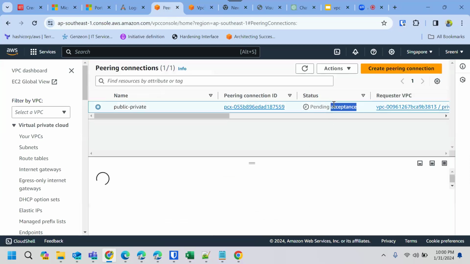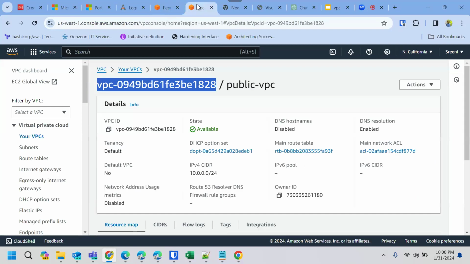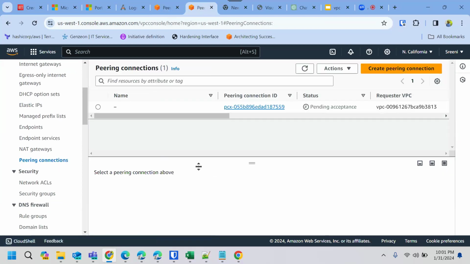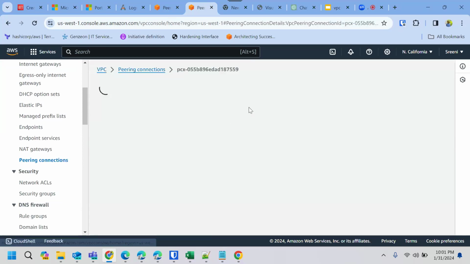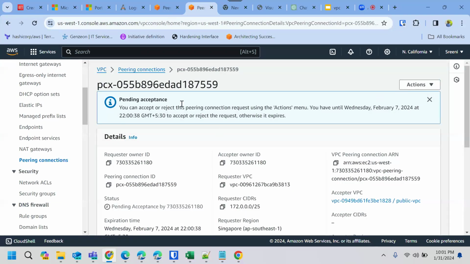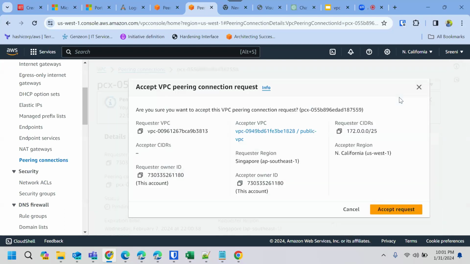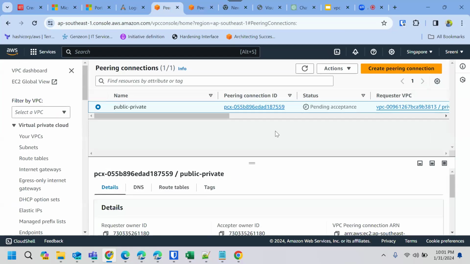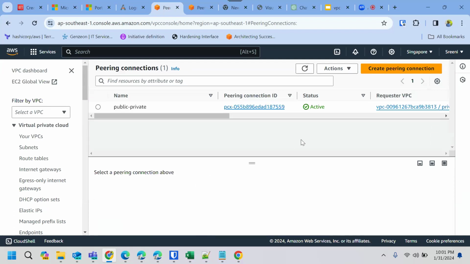Pending acceptance. So we can see here the status as pending acceptance. So let's come here, peering connections. If we see here, we have a pending acceptance button, accept request. Accept. Now if we see here, status is active. So now let's create a route table.